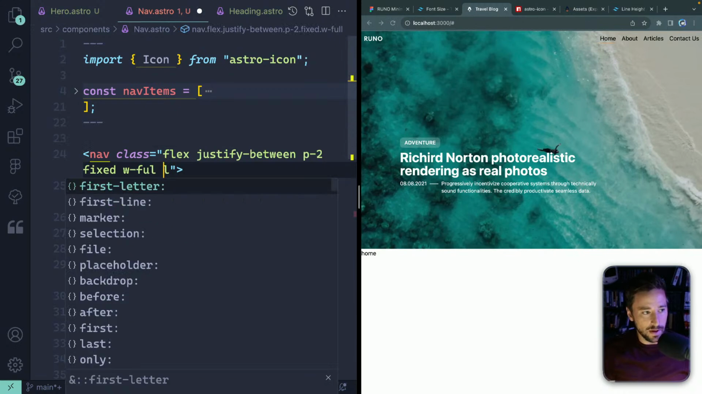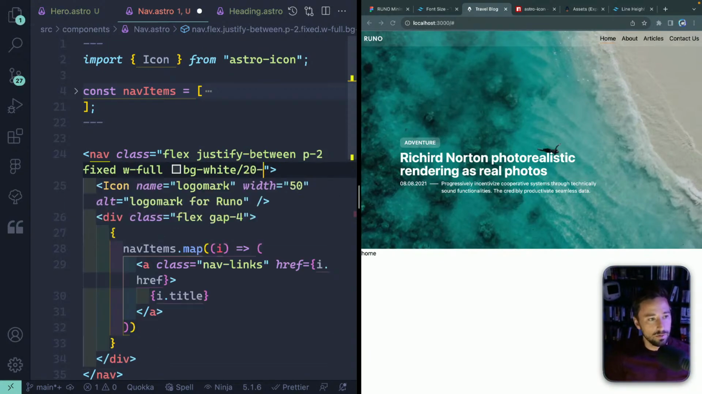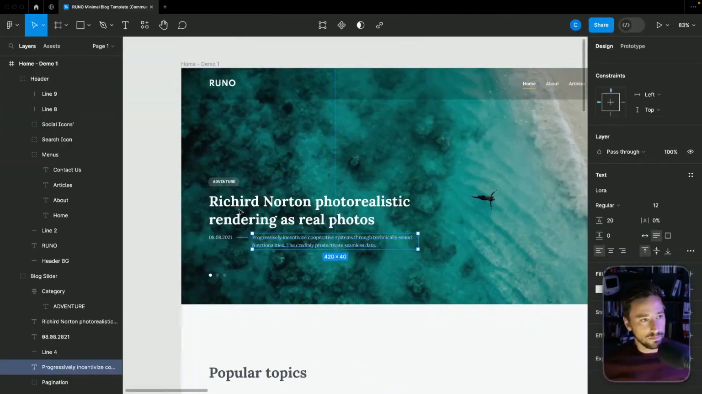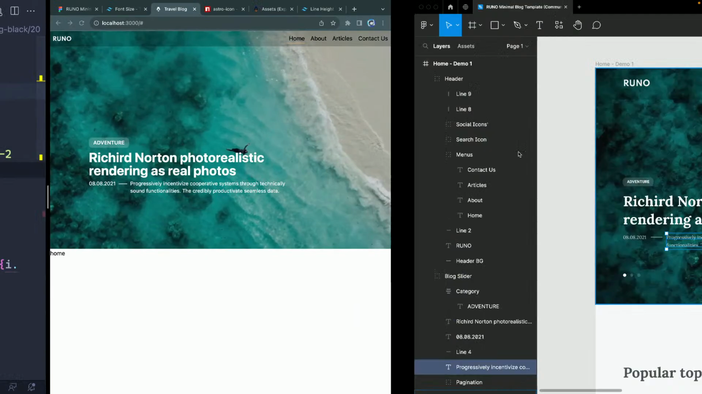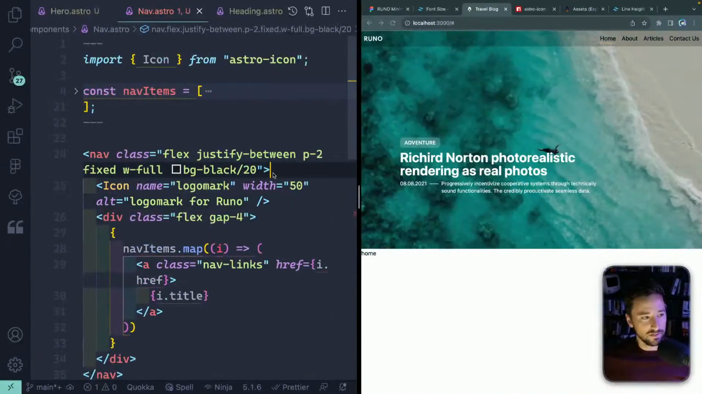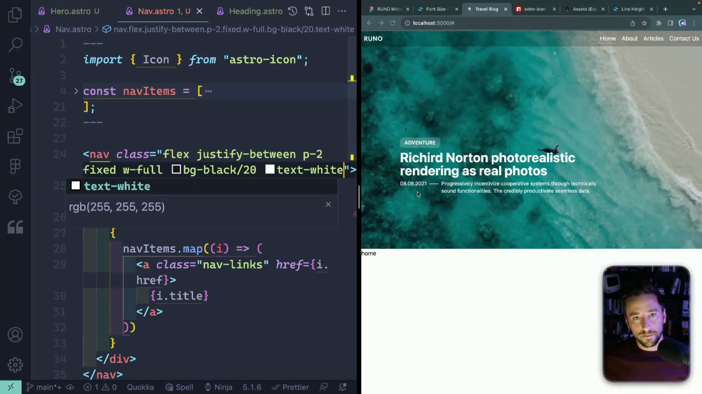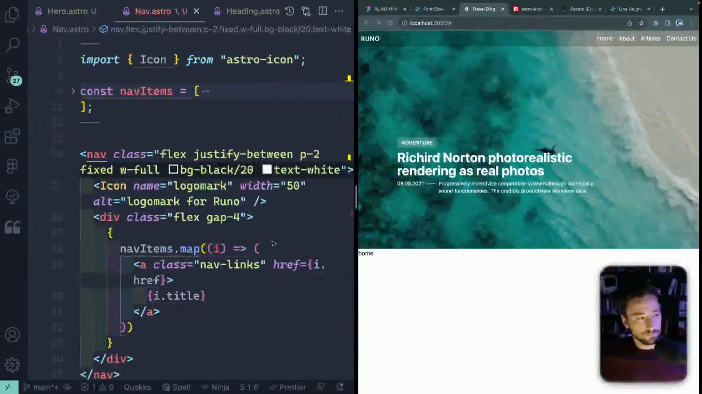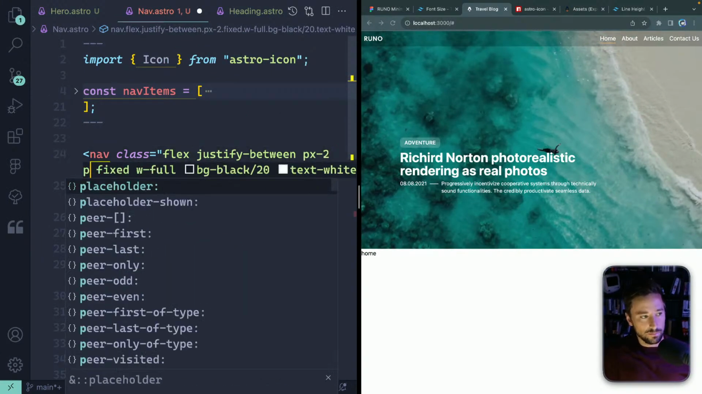And then I think this background white, like, I don't know, maybe 10, something like that. Maybe 20. All right, and that seems like the wrong color. Oh, let's do black. And the same thing. Sure. I'll do text white in here. Okay. That'll work. Let's do px that, py.